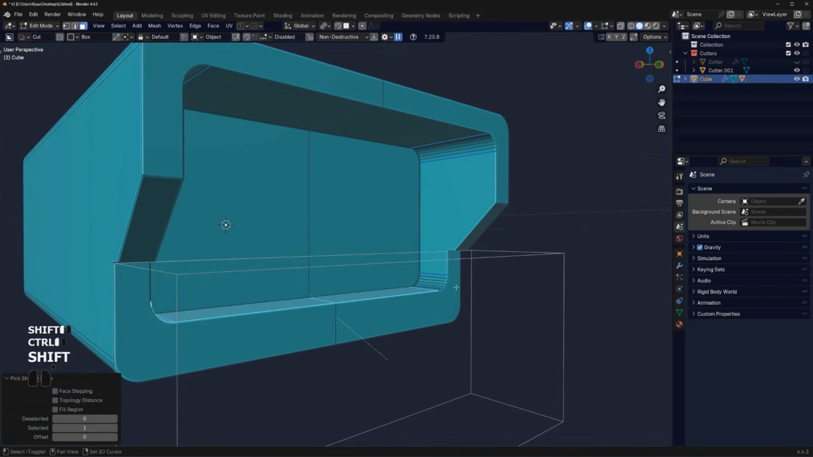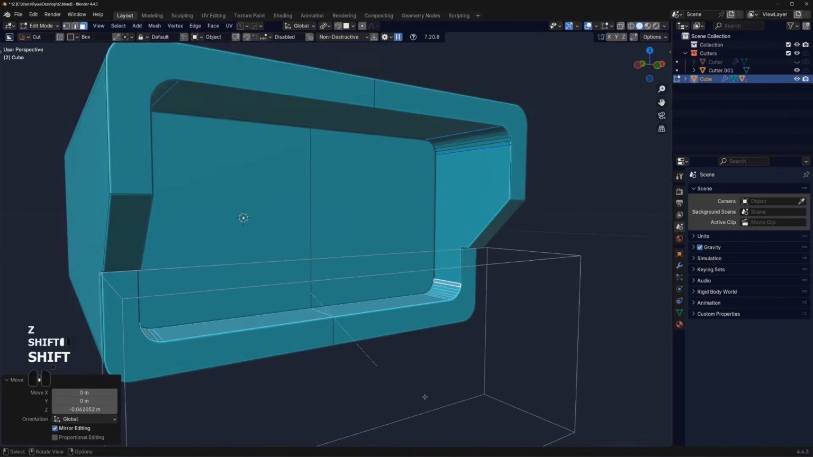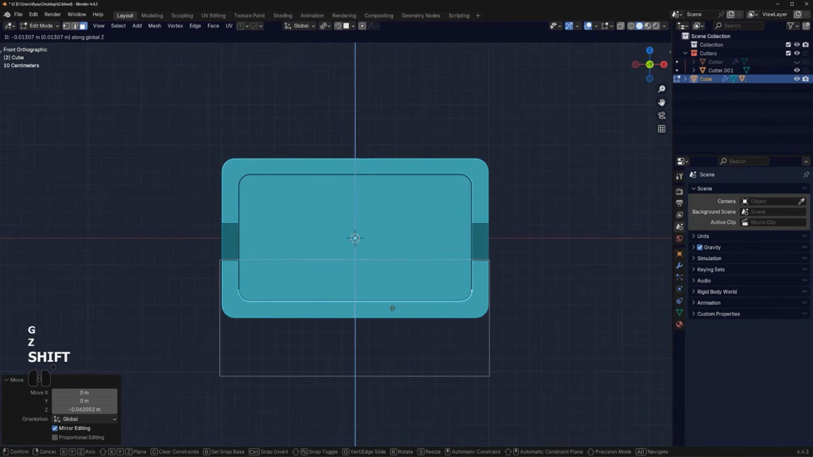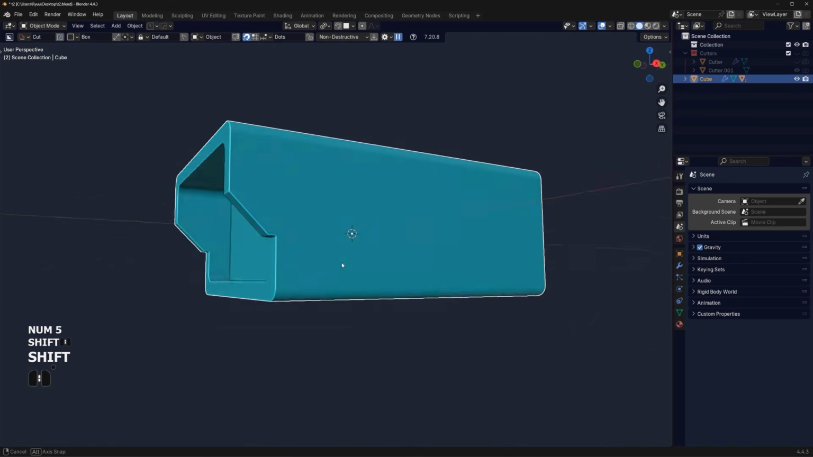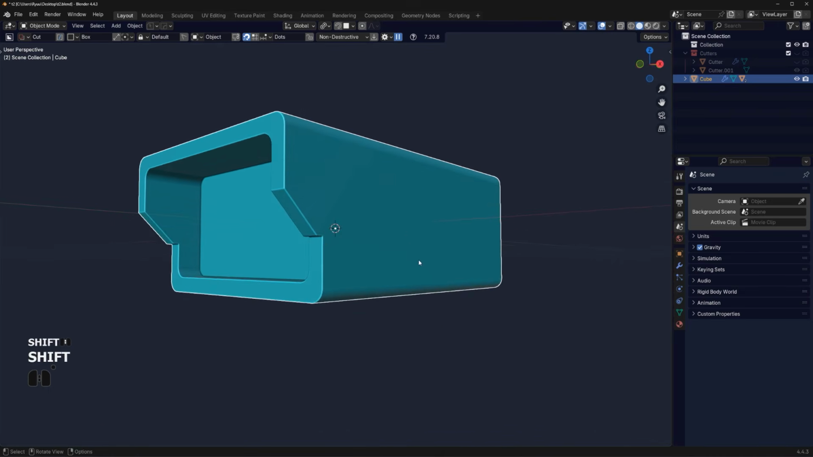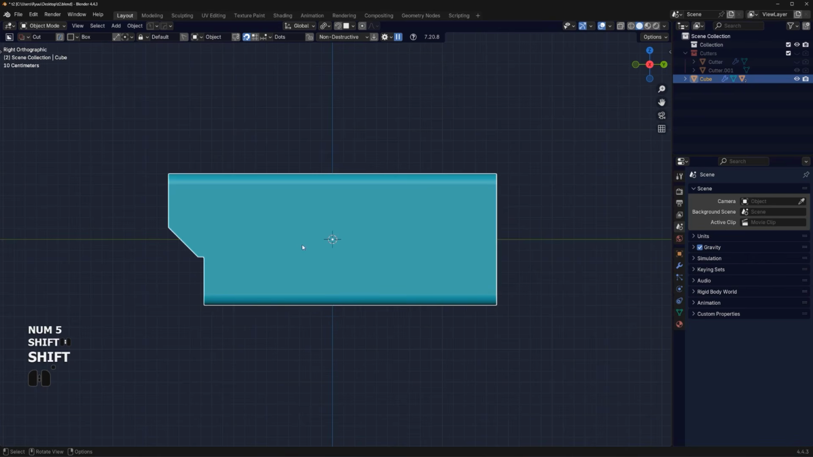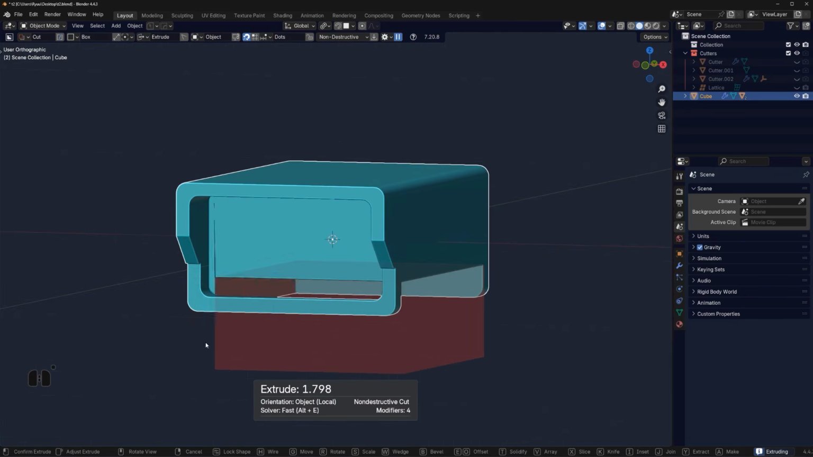Anyway, so let's grab these and drop them down, G Z. I want to make this more or less the same thickness, right? So, more or less, right? There we go. And this is a good base. Cool. Now, what I also want to do is make it a bit more interesting, right? So here on the side, we're going to cut this. So let's cut it like this across.